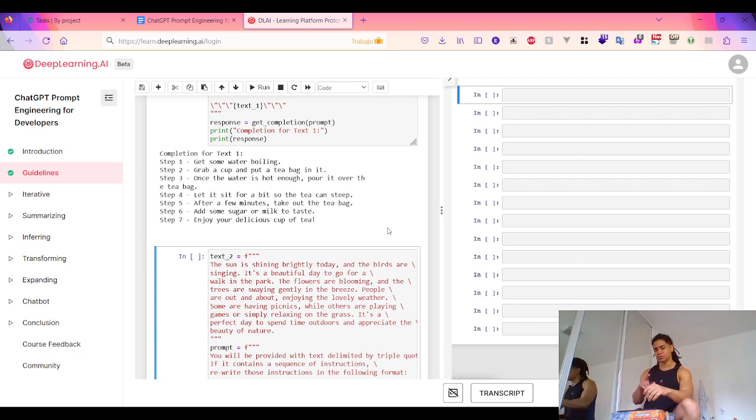Because Lawrence Moroney, in his course about TensorFlow, described these two programming patterns. You have the classic one, where you provide rules and data, and you get the answers. This is the traditional programming model. But with machine learning, you now provide the data and the answers, so it can figure out the rules.